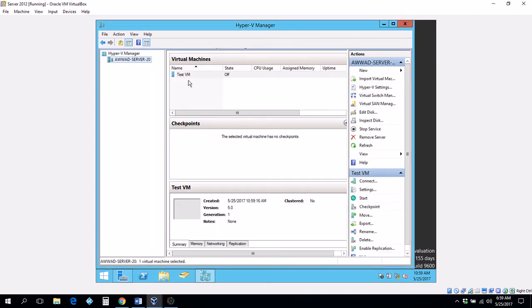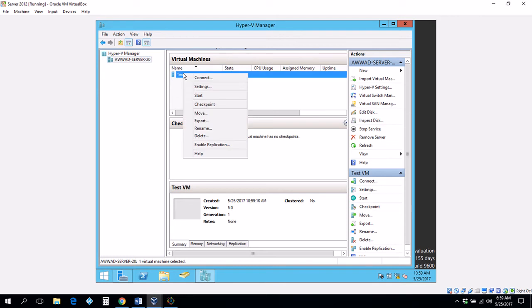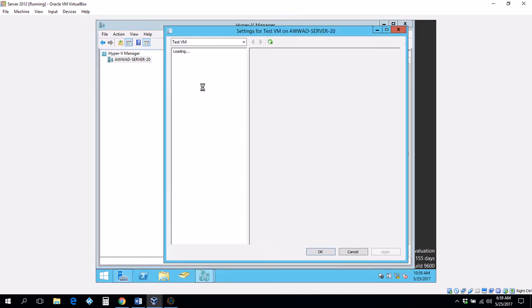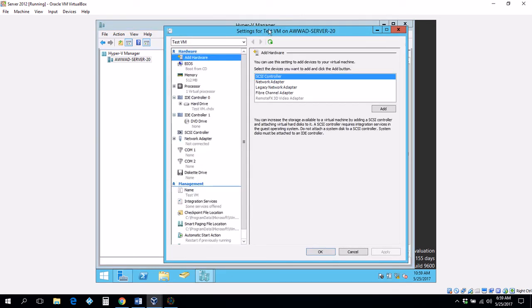And there it is. You can actually right-click on it now. Let's right-click, and we're not going to start it. We are going to go to the settings of the virtual machine.